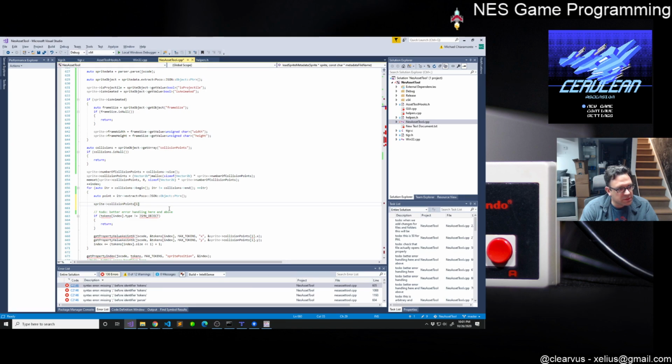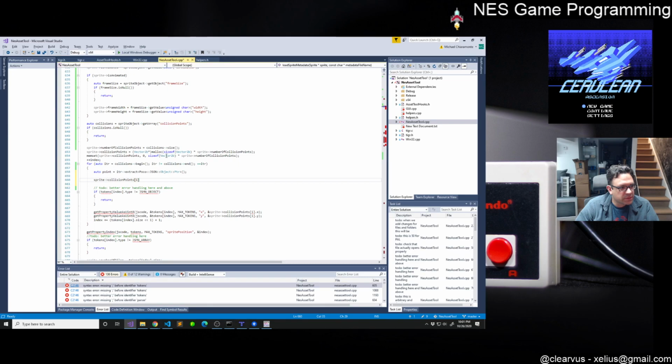Can we just use index to do that? Because we don't need it for anything else. And we need an iterator for this array that we're storing the stuff into. So let's do that. That should be fine. Sprite collision points index equals x equals point get value, point get value.